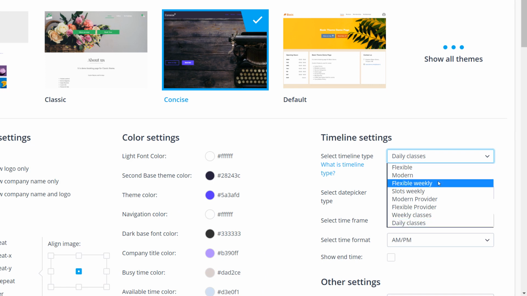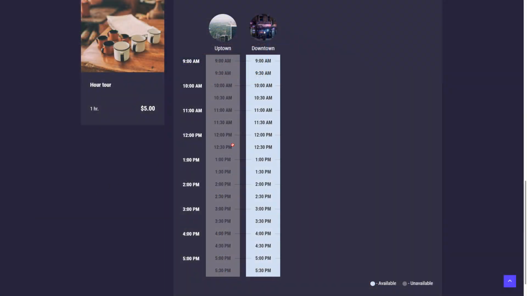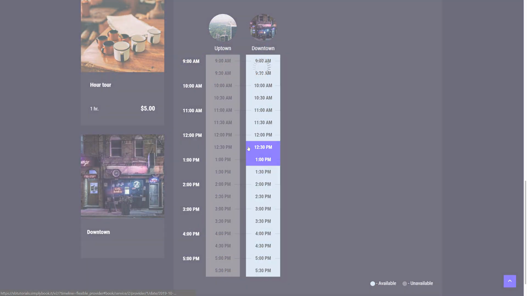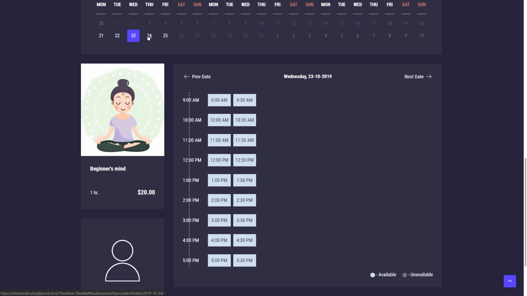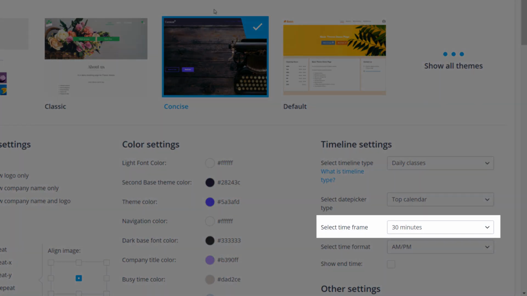As indicated by their names, some timeline types will show a week at a time, while others display your availability one day at a time. Flexible timeline types will offer more versatility in terms of available slots. For example, if you want clients to be able to choose from booking, say, 9, 8:45, or 9:15 slots for their start time. The time increments are determined by the account's time frame in this case.